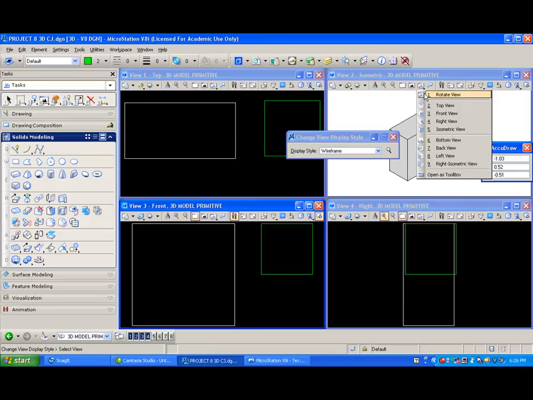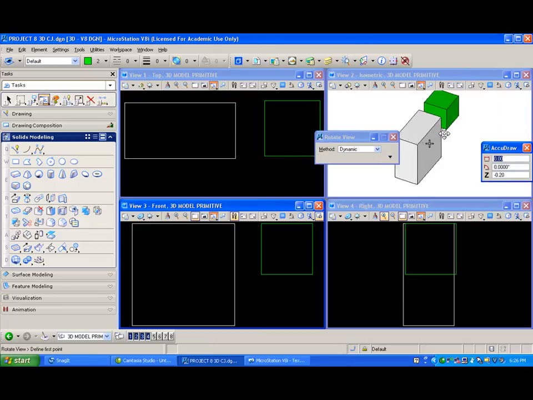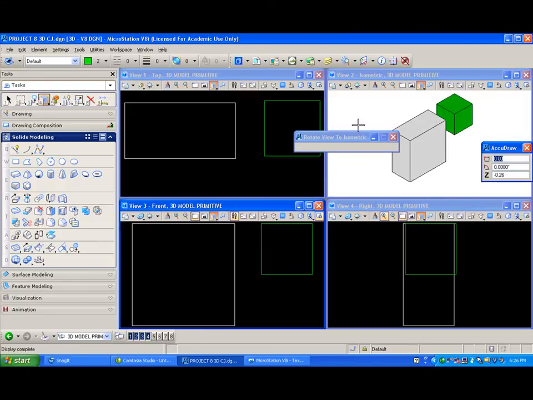And we can do a rotate view dynamically and pull these things around into different angles that are not isometric. And when we want to get it back to isometric, we'll just say isometric view. So it's actually pretty simple. And a lot of times we can draw directly in the isometric view.